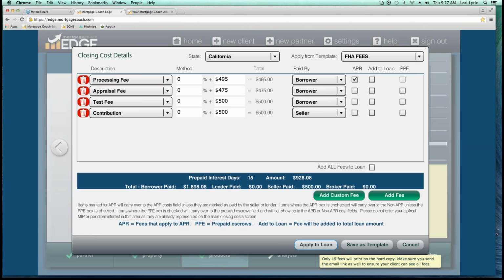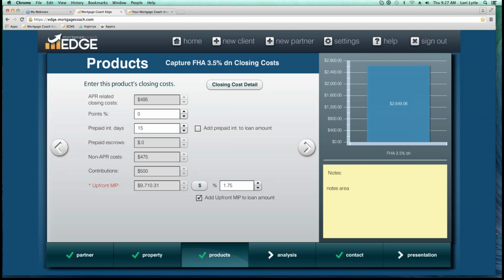Once you're done, you always want to apply to loan, and that will apply all those fees to the loan amount. And Jerry, I did notice that you wanted to be able to see lender paid upfront BPMI lump sum. I'm going to try to get that. I want to work on Edge Live, and I'll try to pull up my report to be able to show you that option as well.